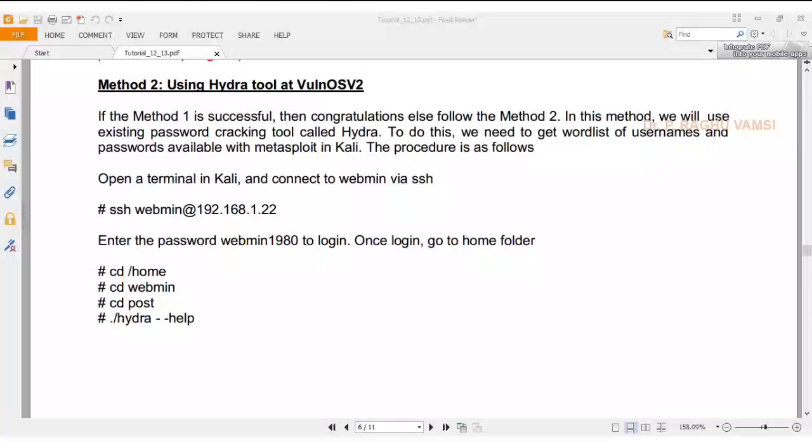Now we'll see the second method. If method 1, what we have just done using Metasploit, is successful, then congratulations. Else follow the second method. Even though it is successful, try to follow the second method so that you can gain experience. In this method, we will use the existing password cracking tool called Hydra. To do this, we need to get a word list of usernames and passwords that are available with Metasploit in Kali Linux. So we'll use this procedure.